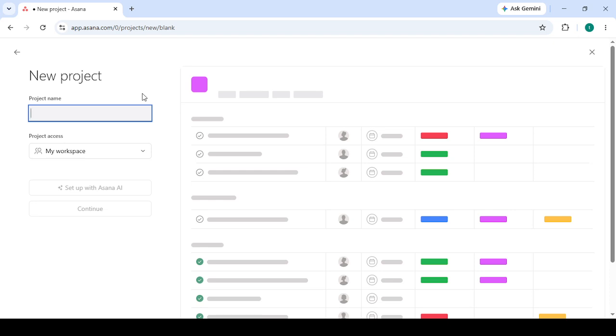Once everything looks right, go to the top of the project and find the project title. Next to that title, click the drop-down arrow. This menu gives you access to additional project options, including the one you need for turning the project into a template. From the drop-down menu, select Save as Template.